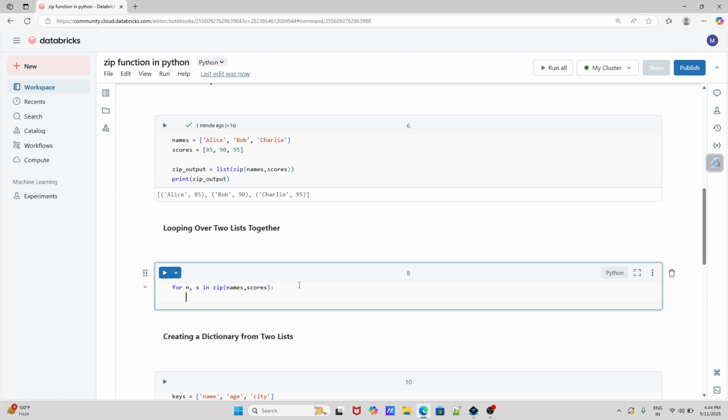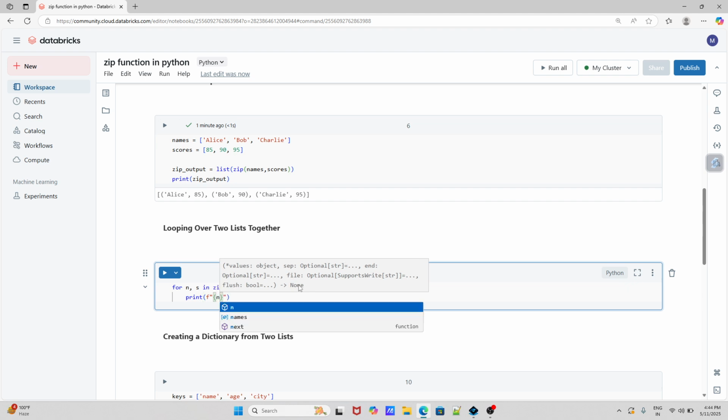Now let me print it. Let me create some meaningful string, let's say, and got marks.